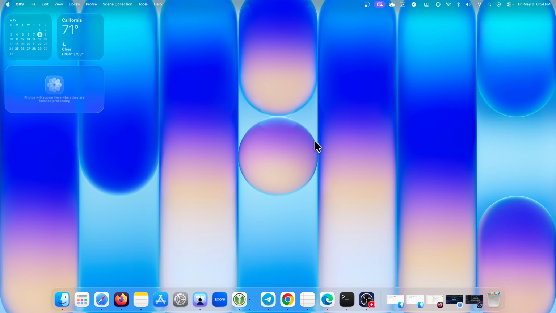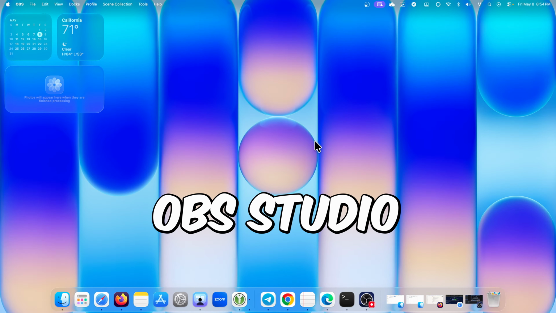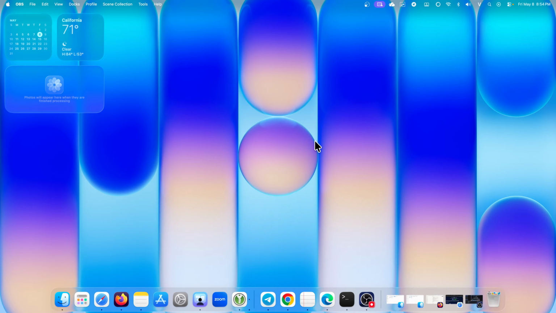If you want to record your screen with more advanced and professional options, you should definitely consider using OBS Studio. I'll leave a link to an OBS Studio tutorial for macOS in the description below so you can check it out. But for now, to quickly record your screen on macOS, just press Shift-Command-5.